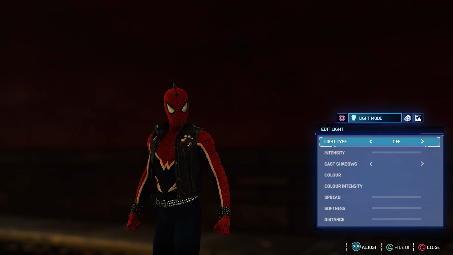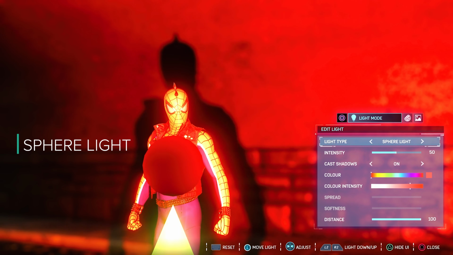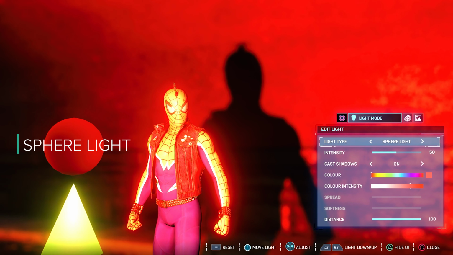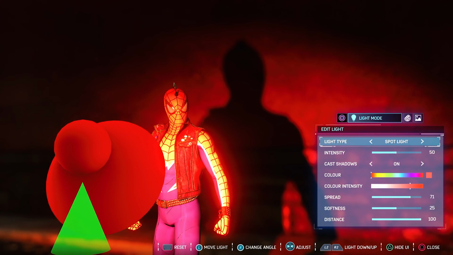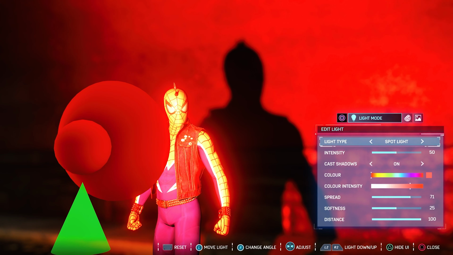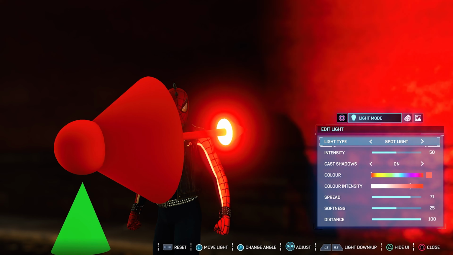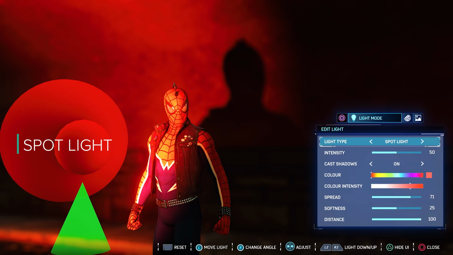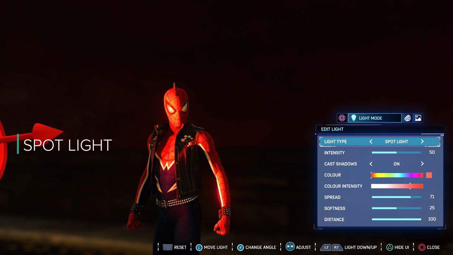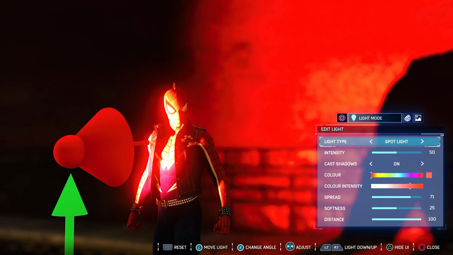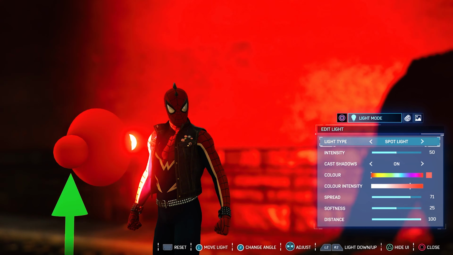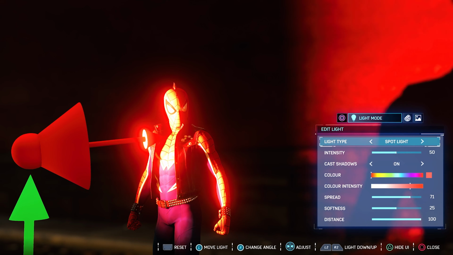A spherical light source shines in every direction. Use this if you want to light up an entire area or don't need to control which surface the light falls on. A spotlight is a focus lamp that shines light only in one direction. Use this option to create a directional lighting and to avoid unwanted illumination of other nearby surfaces.